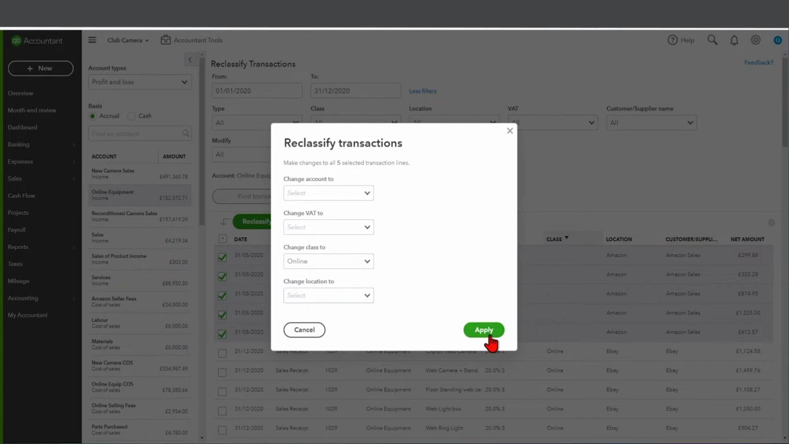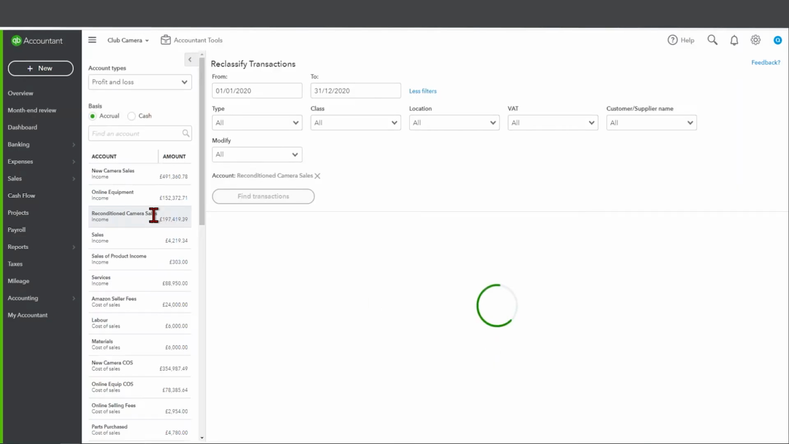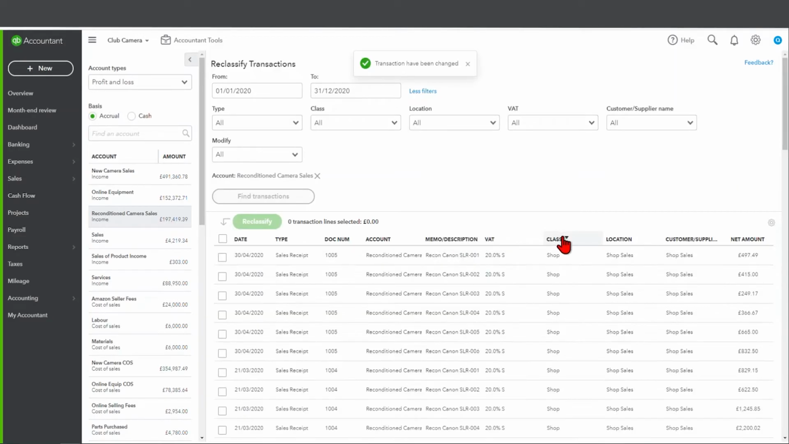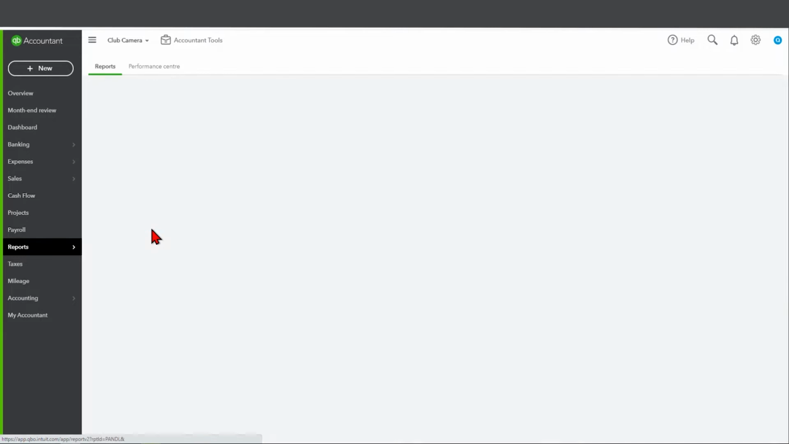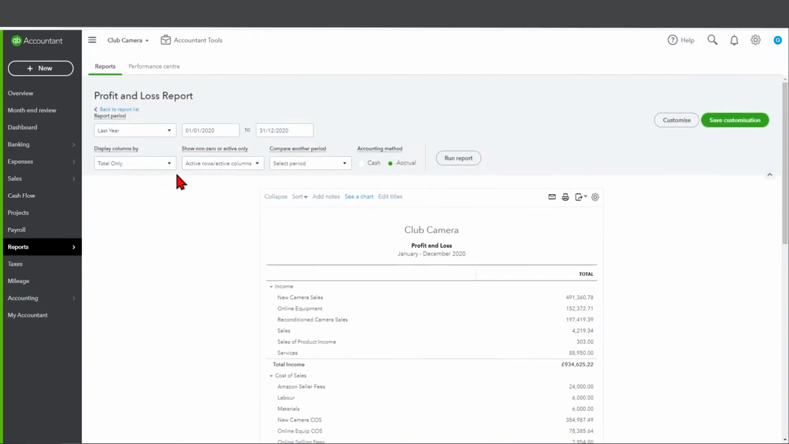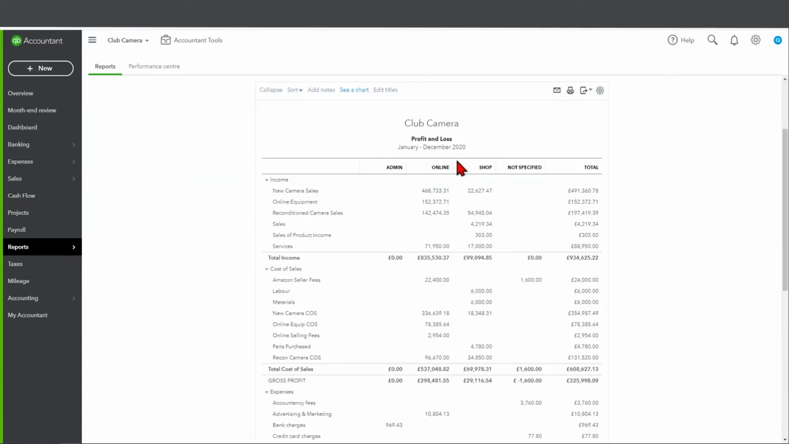Okay, let's just do that for my reconditioned camera sales. Make sure we've got everything. Yeah, that looks fine. So let's go back to that report then. So we ran the profit and loss, and we said we wanted to see this report for classes, and then run reports. Okay, so remember I'm just focusing on the sales.